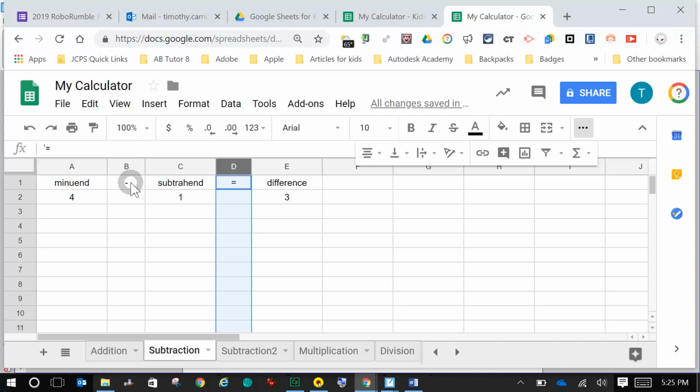Now I also want to get this minus sign down here, so the easiest way for me to do that is I click on it, then I click on the box and I drag down and let go. Equal, same thing. Click on it one time to make it blue, come over to the box, press and hold, bring it down. Now you have successfully made my calculator subtraction tab. Awesome. Well done.